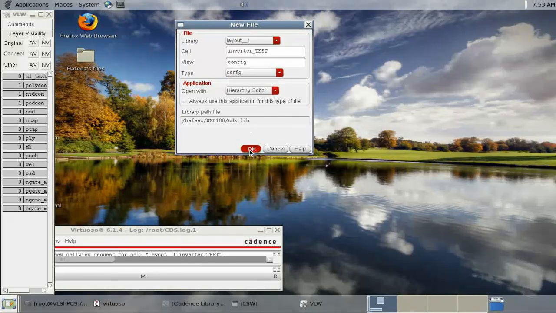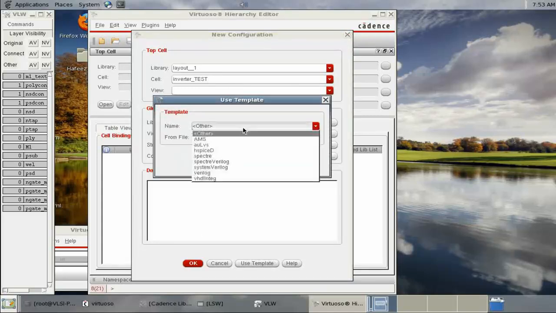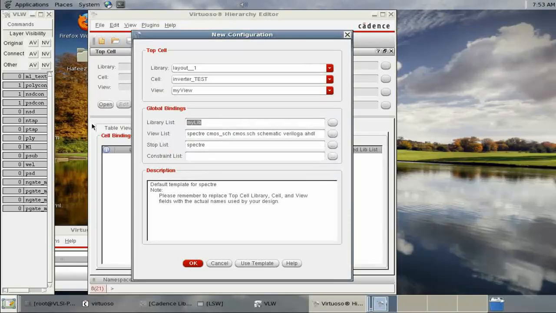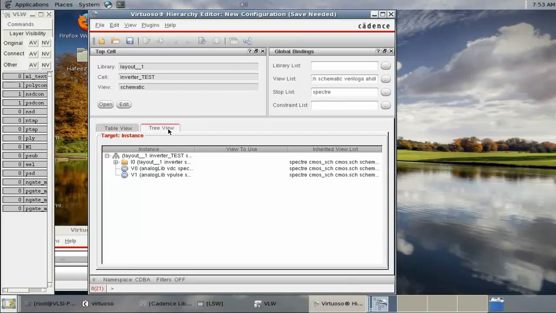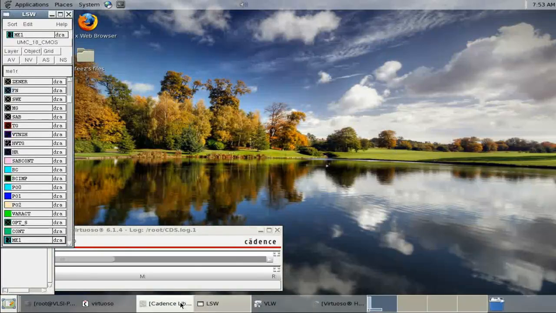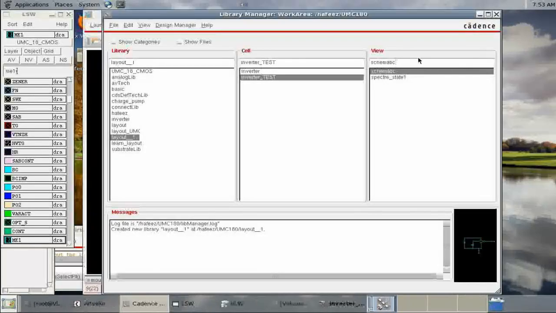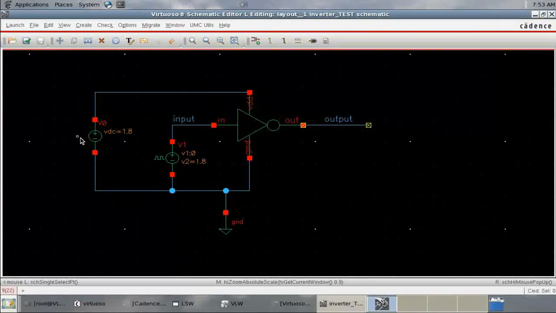create a configuration window. Okay, use template. We are using spectre for simulation. Okay, basic view is the schematic view. Okay, now see, so this is our test bench. Here we have two voltage sources and one inverter.